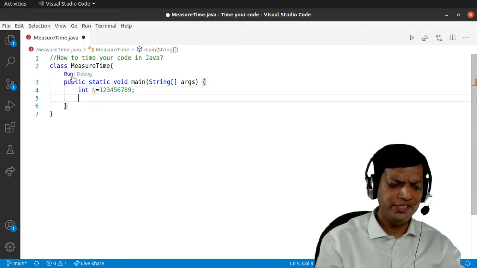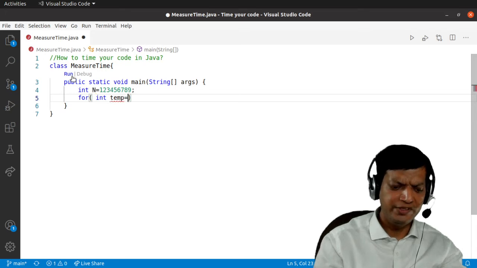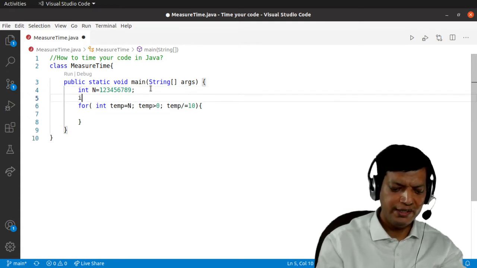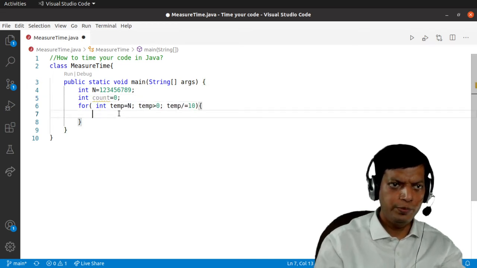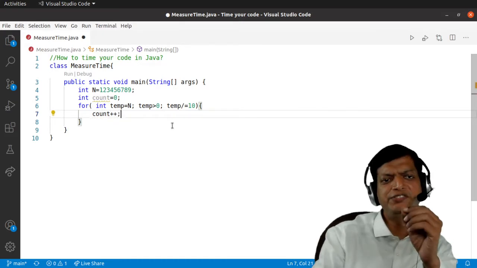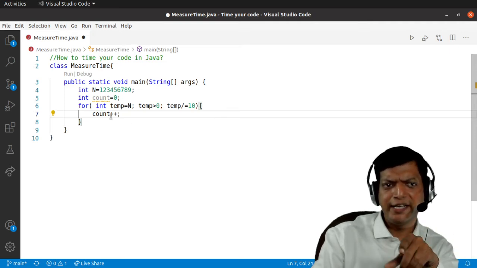So we'll use the usual method. I'll take a loop, we'll create a variable temp, we'll say temp is equal to n, and while temp is more than 0, we'll keep on dividing it by 10. Then within the loop we'll take a counter, so we'll just say int count is equal to 0, and then within the loop I'll say count++. So this loop is basically running for the number of digits times, and we are eliminating one digit at a time, and our counter is going up.